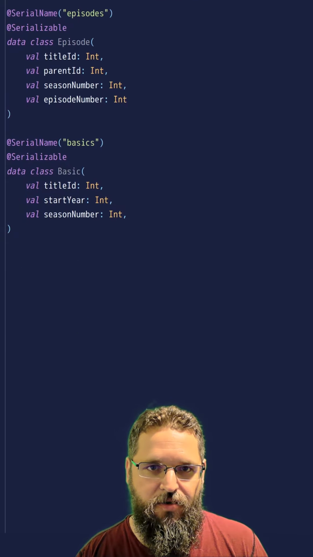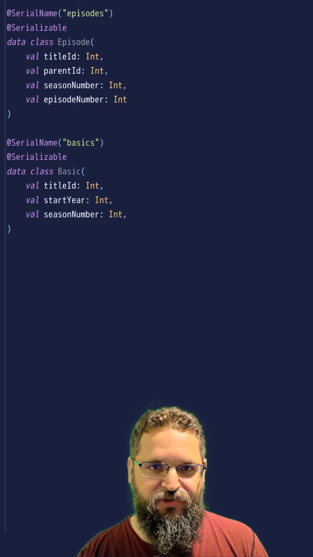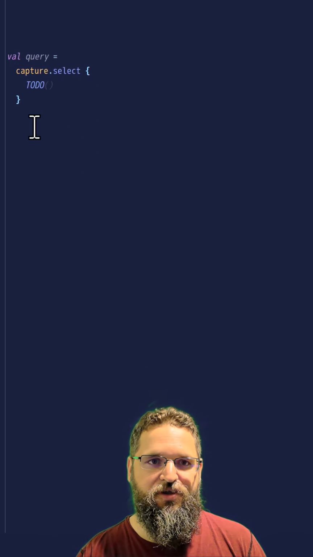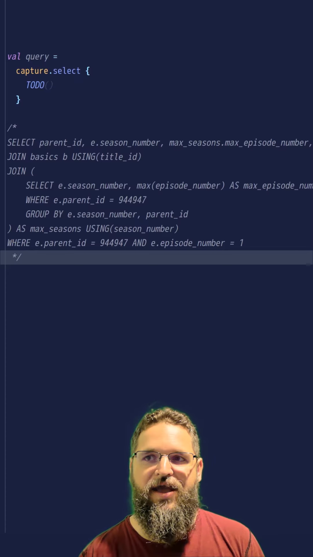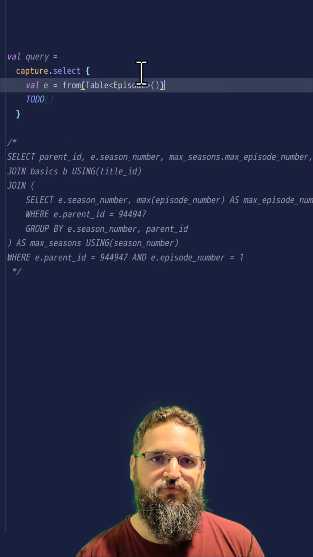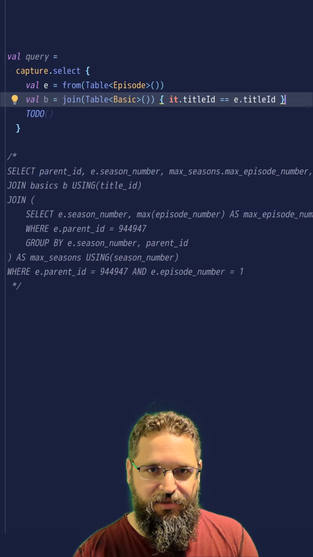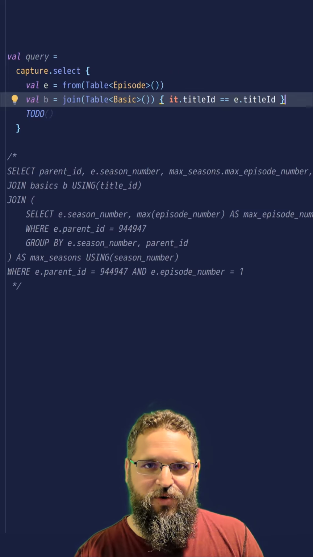Okay, let's start with our table defs. Here they are. Now, let's try to do our select. Let's start a capture.select, and let's have a look at this for reference for what our goal is. Let's do our from, and let's join up our basics table. Now, let's do the subquery.